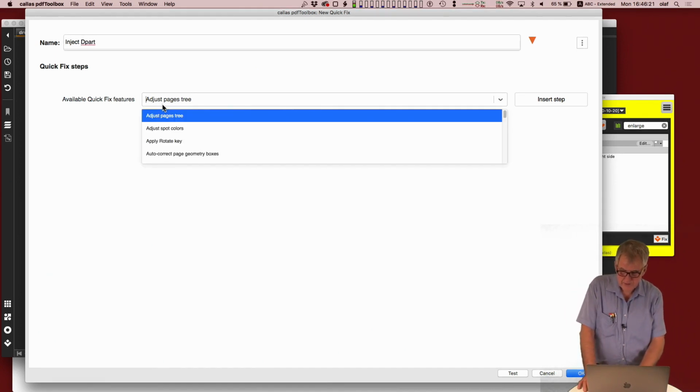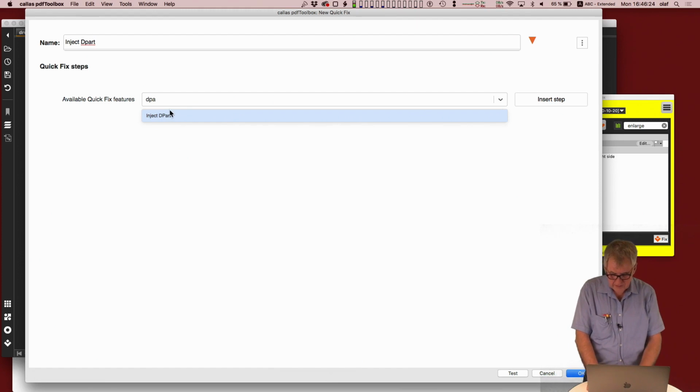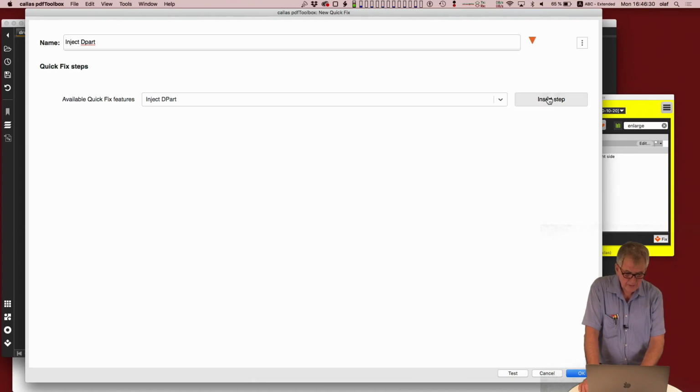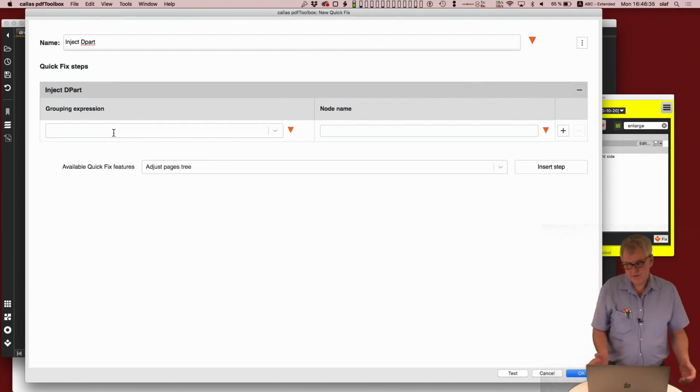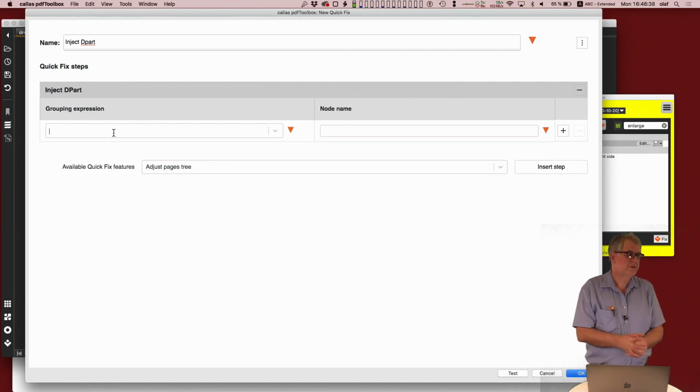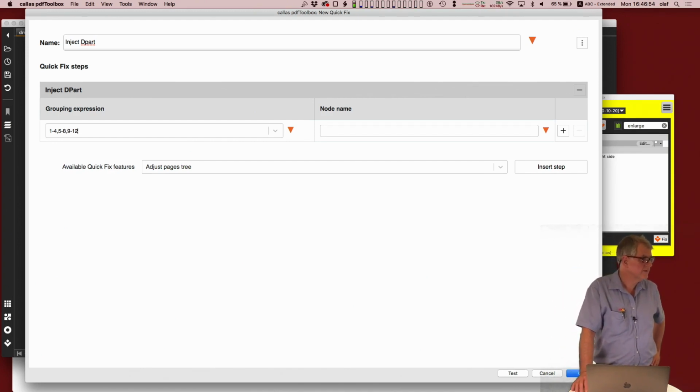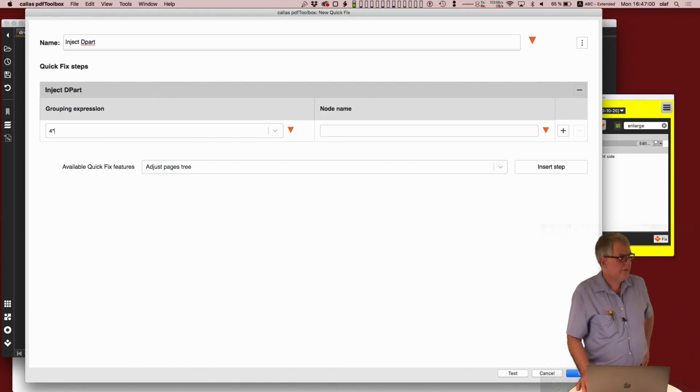And so in this list of quick fix features, I do have a depart related option called inject depart. I insert it as a step here, and I need a grouping expression. And this is, again, the same syntax as for page selectors. So I could be explicit and say, I want to have 1 to 4, 5 to 8, 9 to 12, and so on. But of course, this would not be very dynamic. So the next book comes along and has more pages or fewer pages. It may not fit.